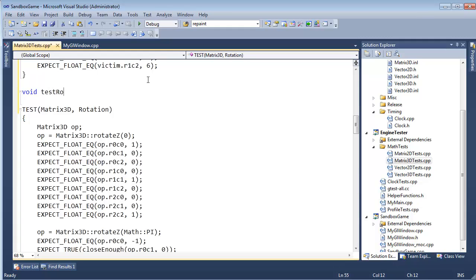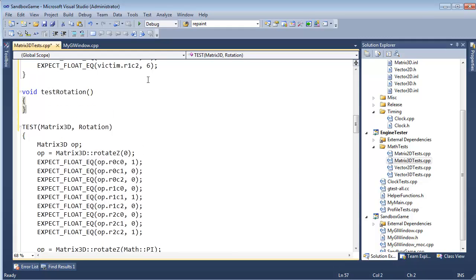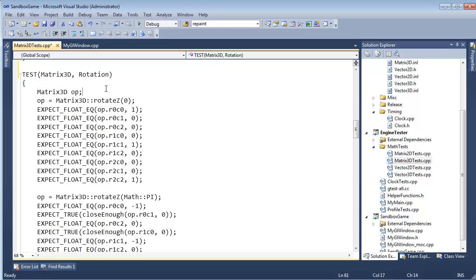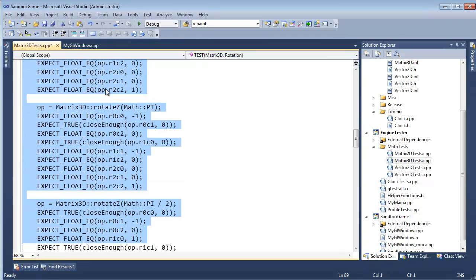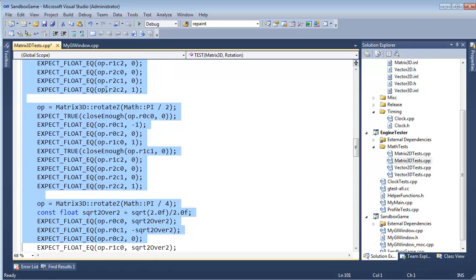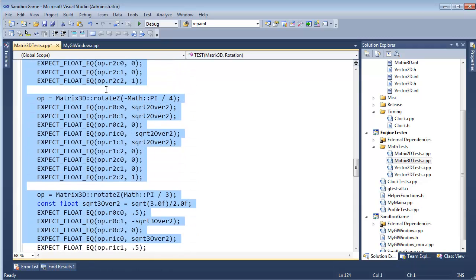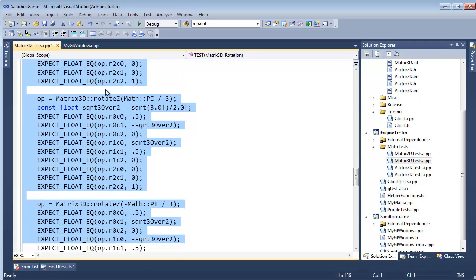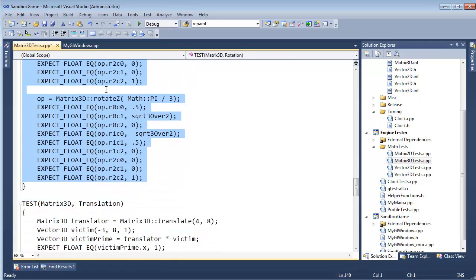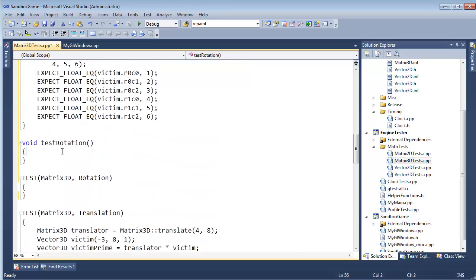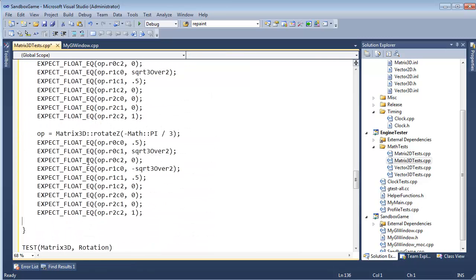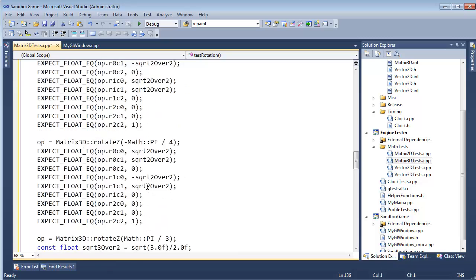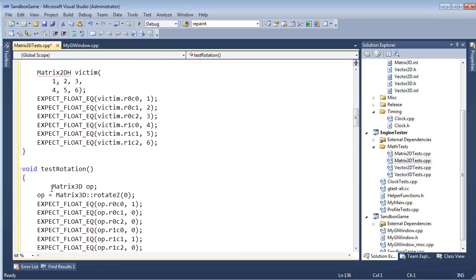So void test rotation. If you don't know templates, please go look at the C++ templates video pieces in the C++ playlist. I'm just going to grab all this code. Wow, we wrote a lot of code, didn't we? Okay, but I feel good. That's a lot of good tests. Control X, put it right here. Control V, Control L. Alright, now we have this template rotation.